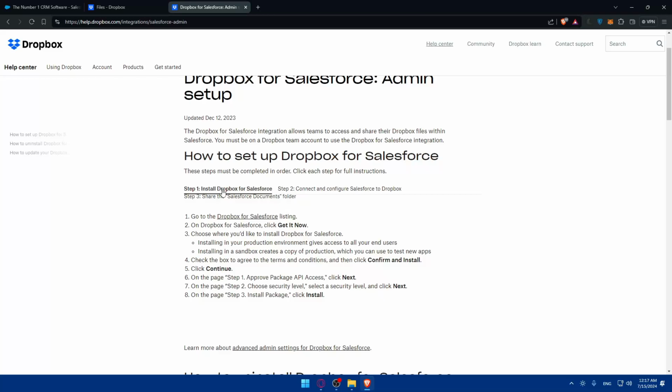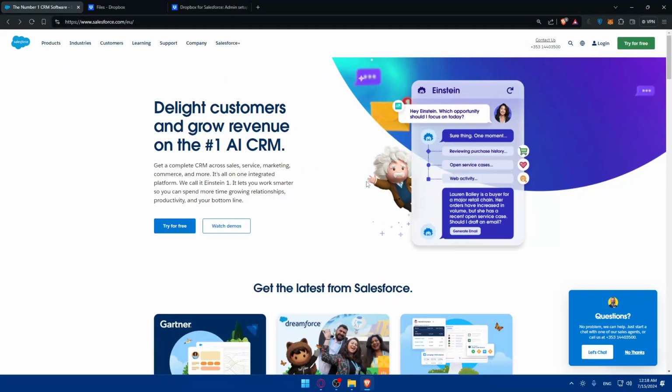Basically, as simple as that, just click on it as an example, and this should take you to Salesforce, because normally what you should do to connect Salesforce to Dropbox is use the Dropbox for Salesforce app. Once you log into your Salesforce account, navigate to AppExchange, search for Dropbox for Salesforce, and you'll find it. Just install the app and follow the prompts to complete installation.